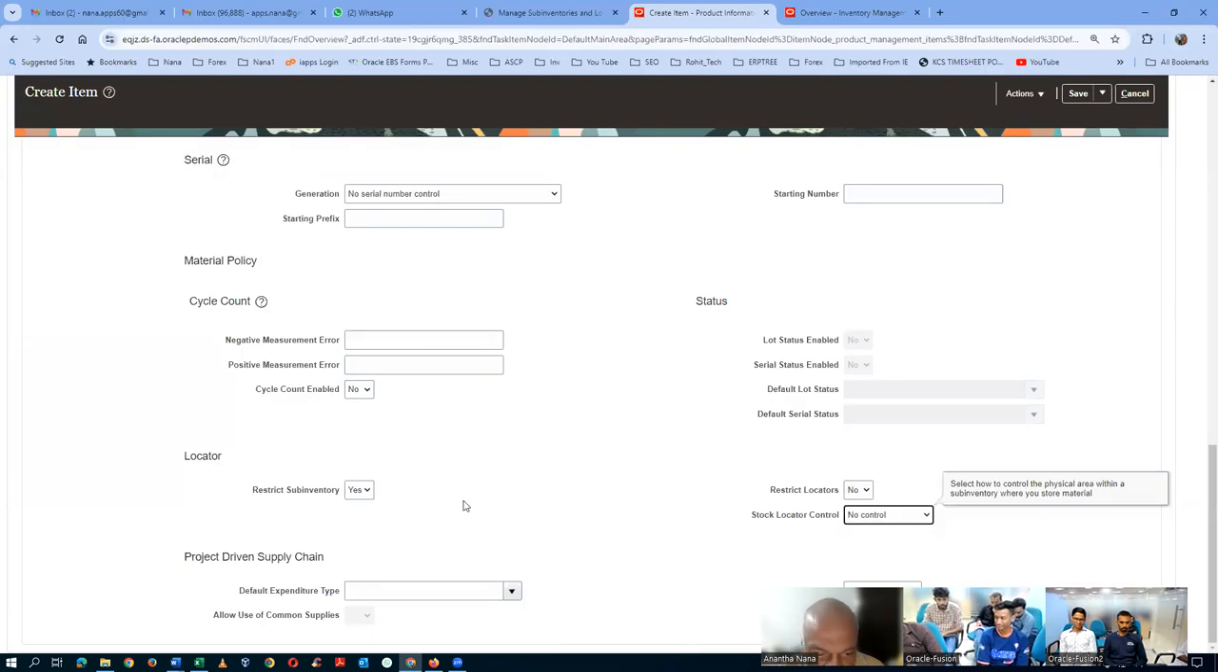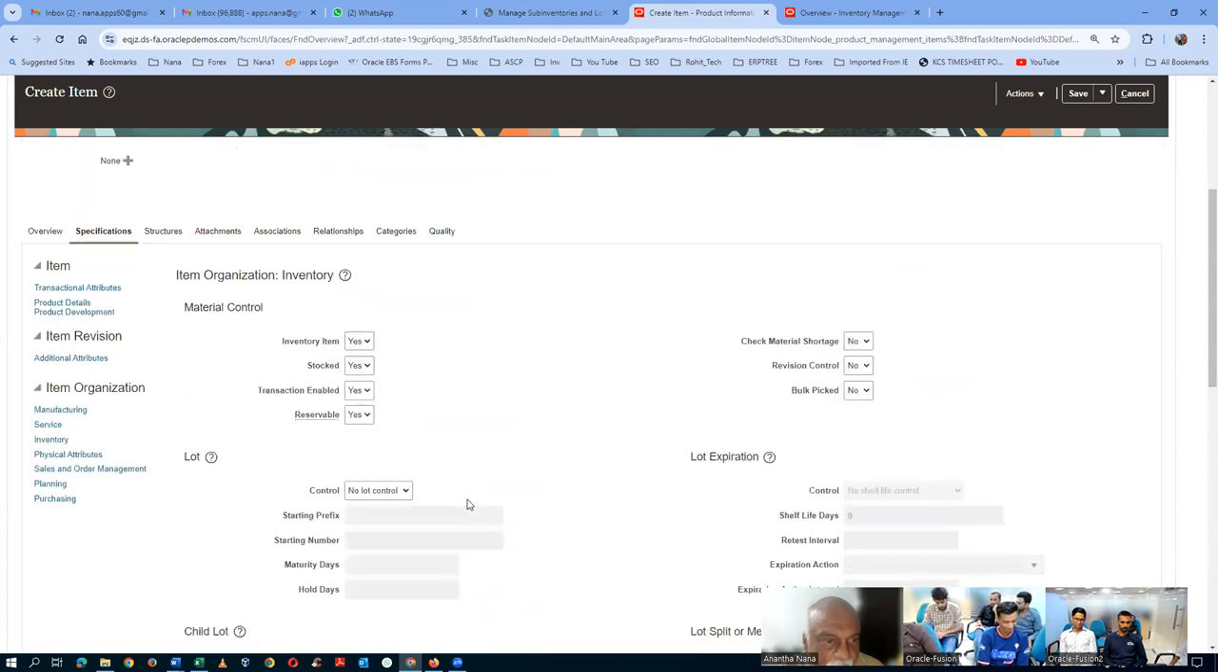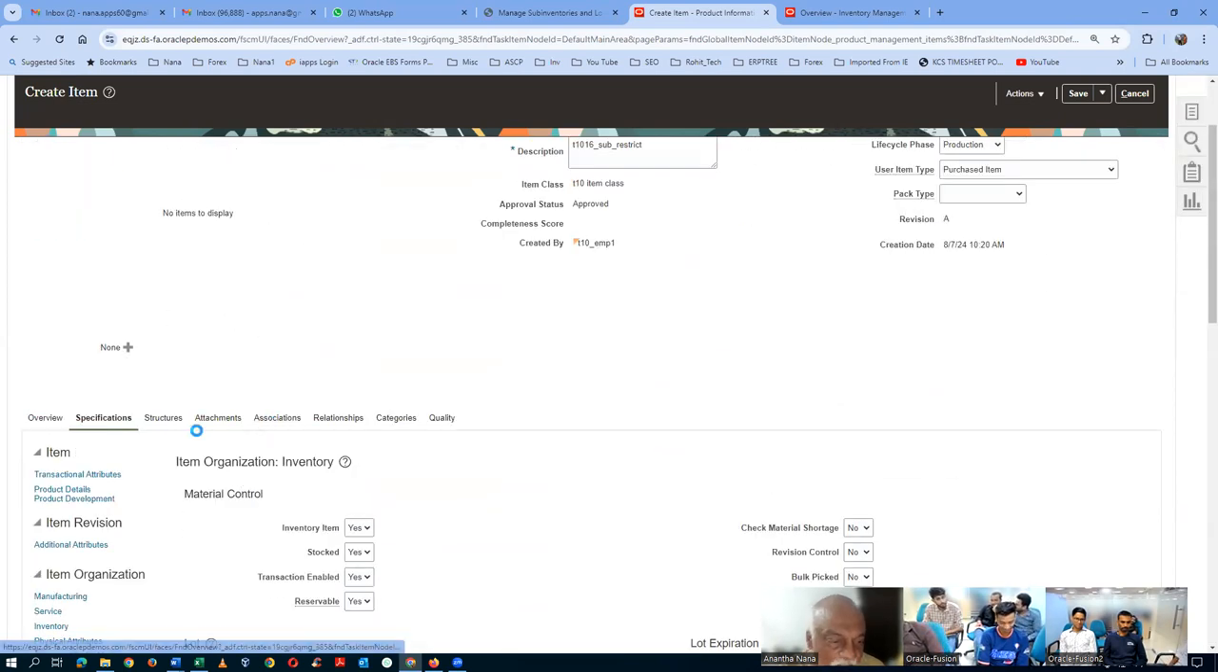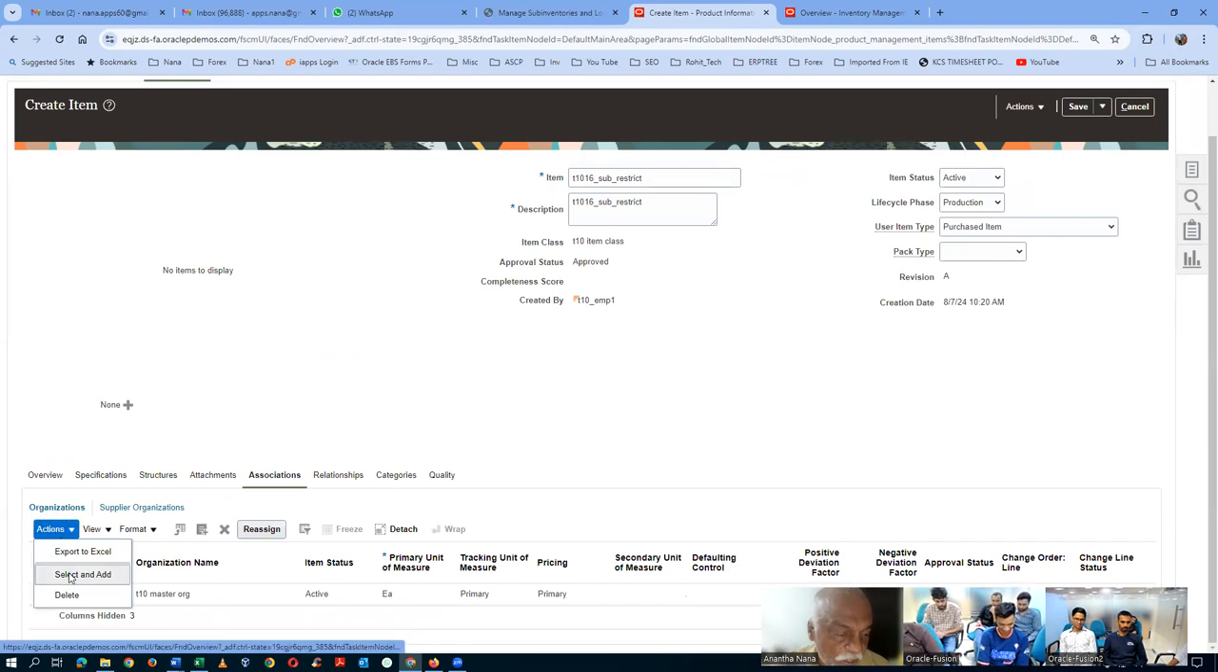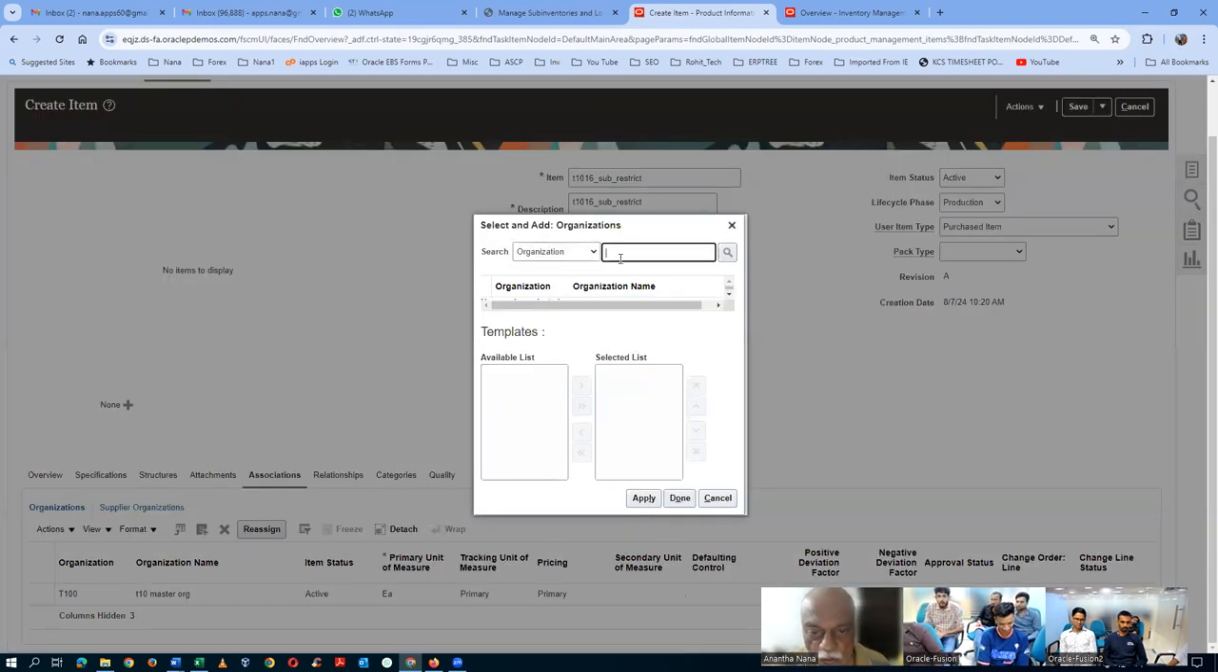This is the next topic actually. Restrict sub-inventory, yes. Now I will go to the associations and then let me associate to the child. Actions and then what happens? Self and act. You're going to do it. So I'll now put T10 and then enter.